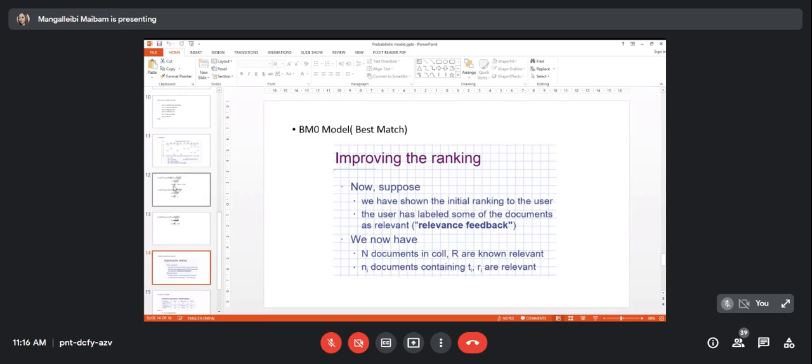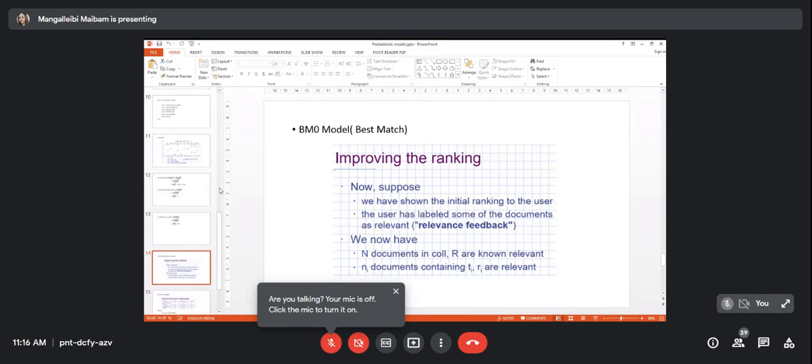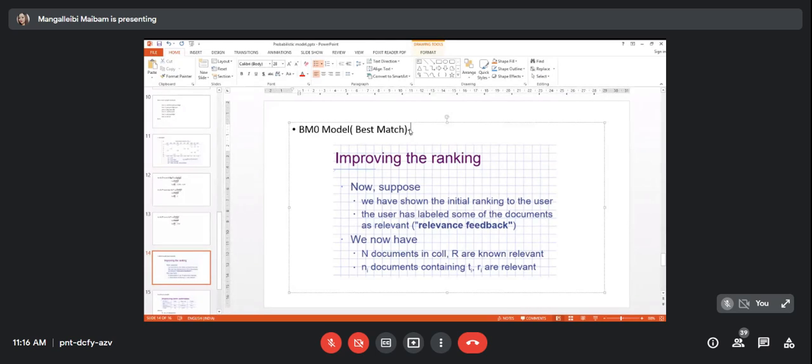So the Okapi model is also known as the BM model. BM is nothing but best match. So BM25 is the improved ranking model. Improved ranking is also known as BM25. So in the BM25 model, you need to calculate using the improved ranking model. So let us see.